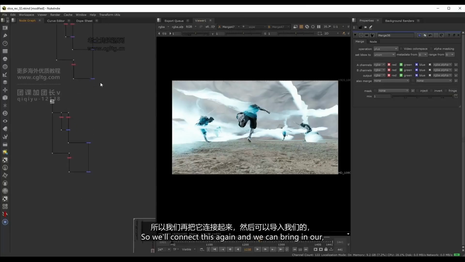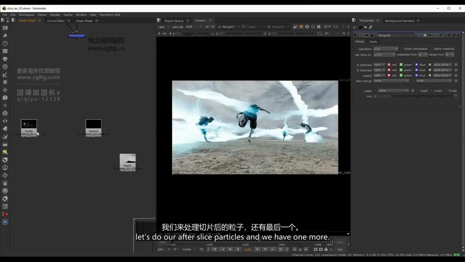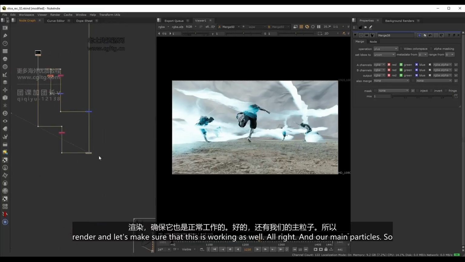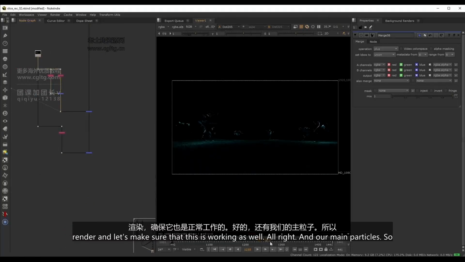the final look. So we'll connect this again and we can bring in our after slice particles, and we have one more for our electric. So let's for now cut our after slice and bring this down here, replace our last render, and let's make sure that this is working as well. All right, and our main particles.